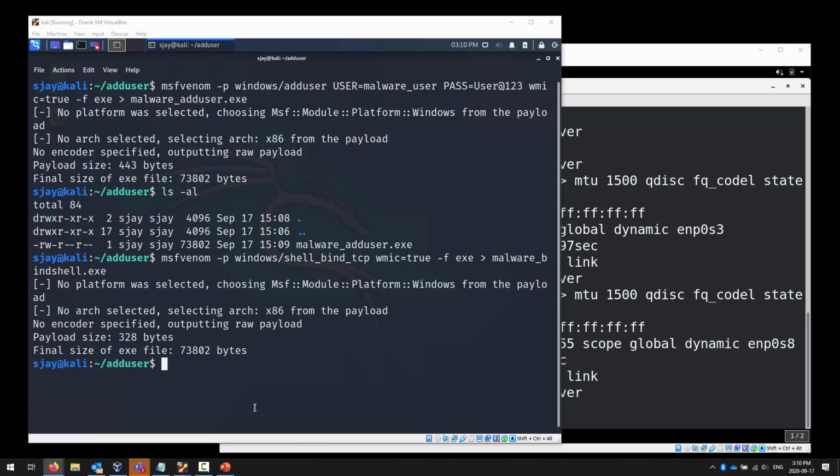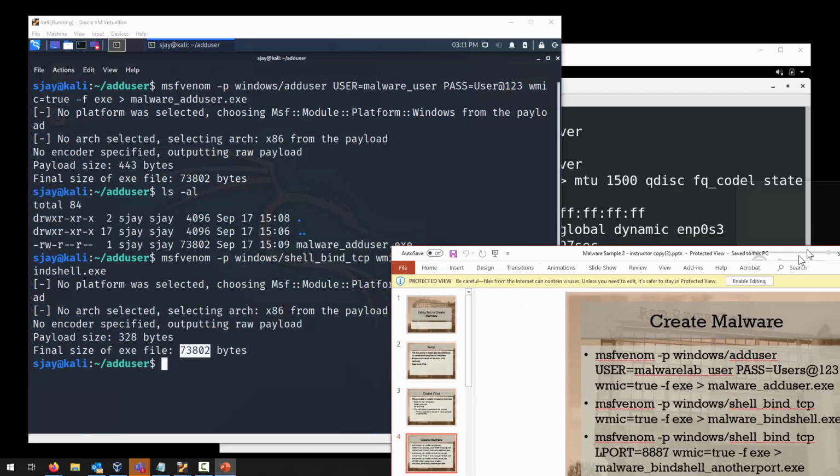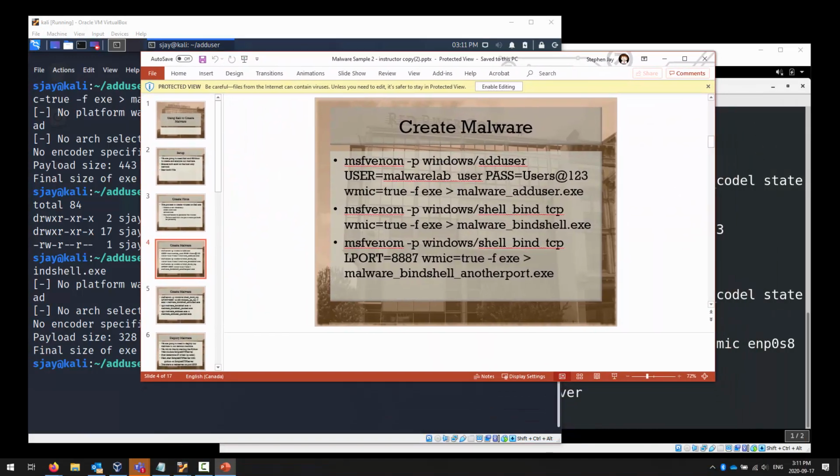Looks like it worked again. This time the payload's only 328 bytes, even smaller, and the same sized executable. And we'll see this happening because that happens a lot with these Windows executables. Okay? Go ahead and type in the other two commands at this time, please. I'll be back in a couple of minutes.